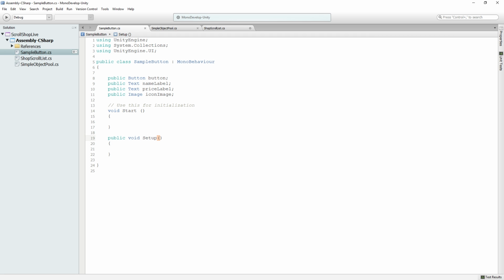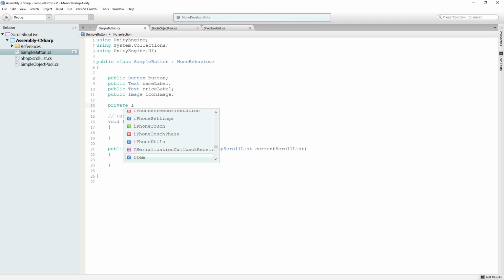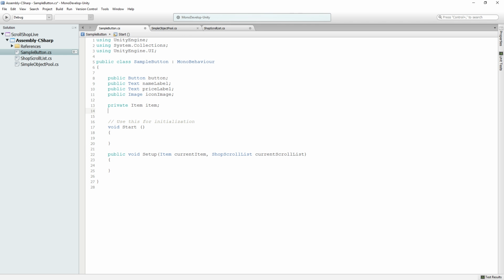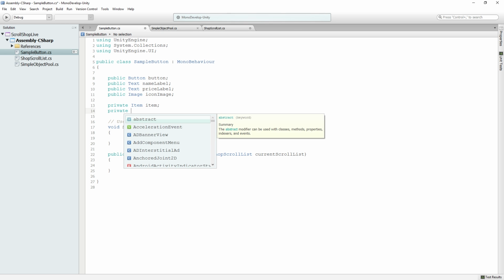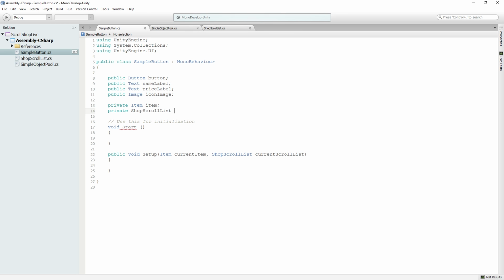So let's jump back over to our sample button and add the parameters so that it can accept that. Setup is going to take an item called current item, and a shop scroll list called current scroll list. Oh, and we need to add two private variables. So we're going to have a private item called item and a private shop scroll list called scroll list.